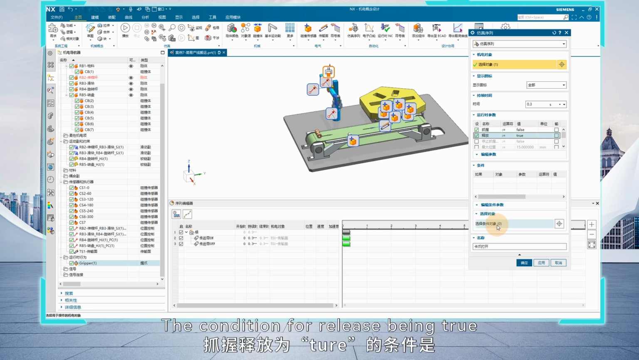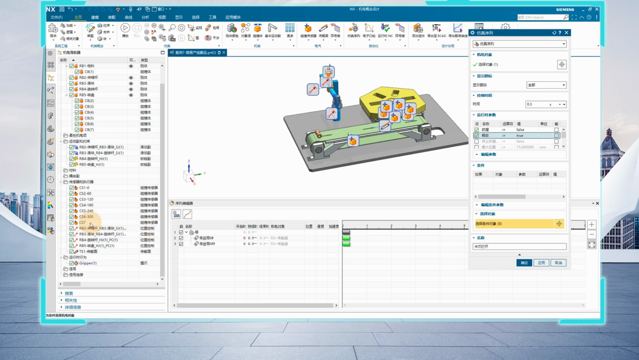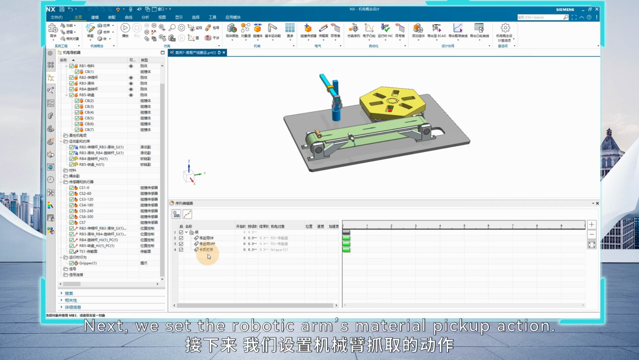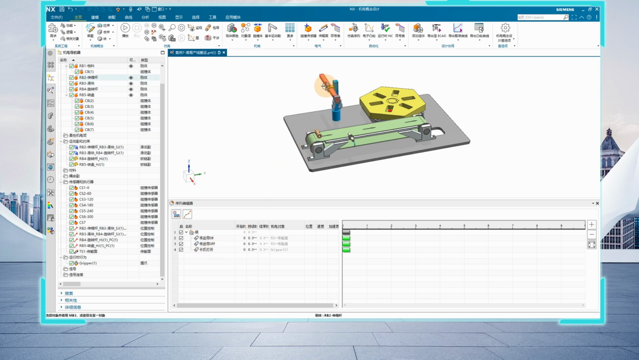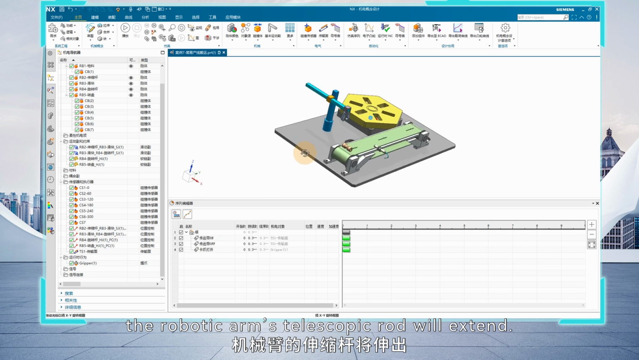The condition for release being true is when the material arrival sensor signal is true, triggering the gripper to open. Click OK to complete the gripper open sequence. Next, we set the robotic arm's material pickup action. Once the material is in place, the robotic arm's telescopic rod will extend.